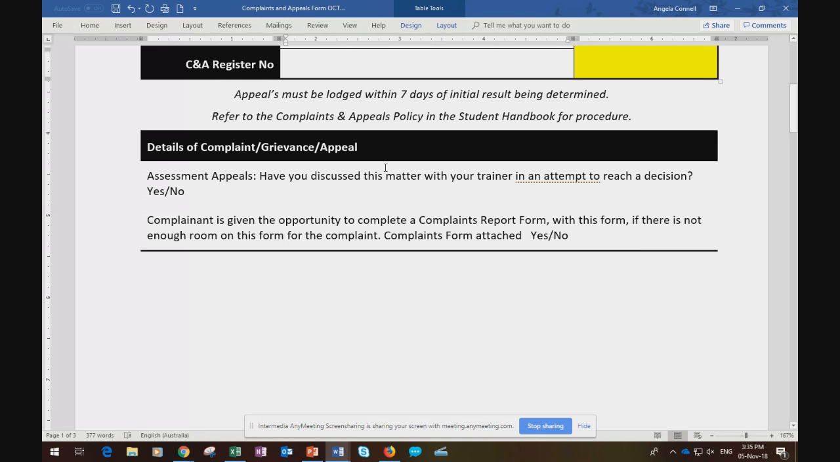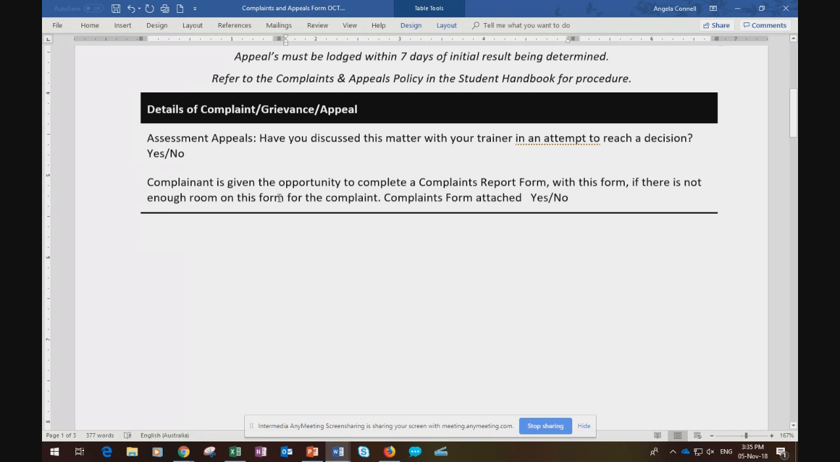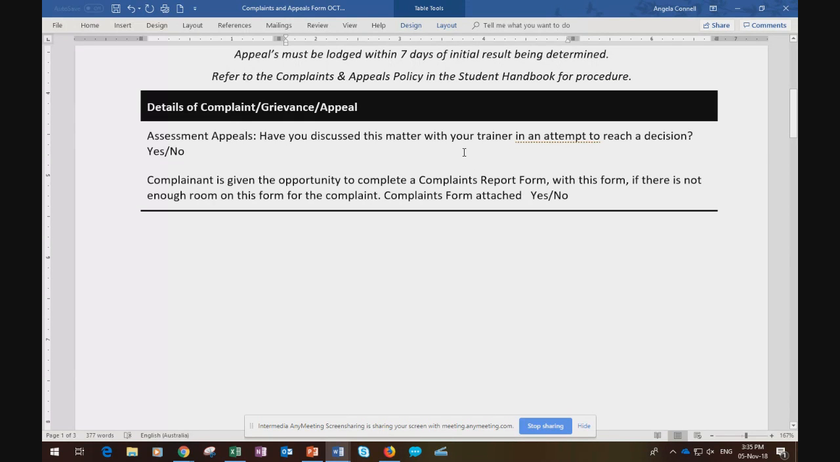So this is where you would then put details of the complaint. So if assessment and appeals, have you discussed this matter with your trainer in an attempt to reach a decision? Yes, no. If they said no, you should redirect them back to their trainer to discuss it. If it is because they're making a complaint about the trainer, then you should continue and manage it as a complaint and appeal of the result.